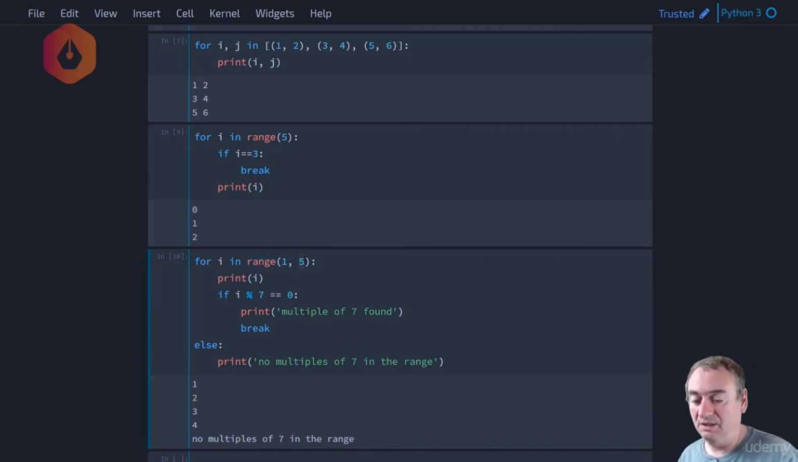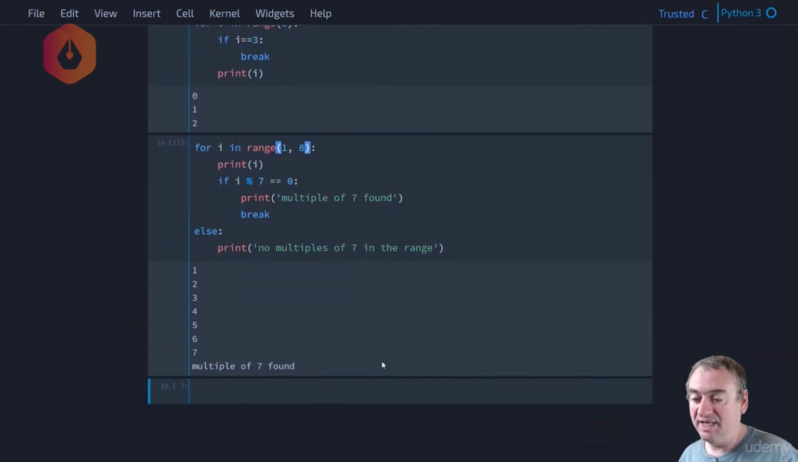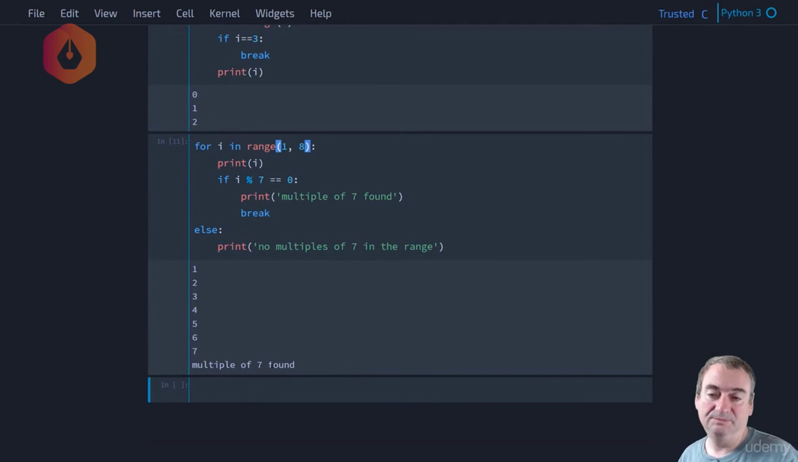Now if we make this a little larger, let's go to 8 so that we include 7 in there, then you'll see that we found a multiple of 7. Now of course there are better ways of finding whether we have a multiple of 7 in a range, but this is good enough as an example of the break and the else and how they work together.